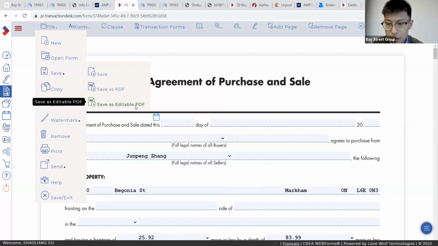Also, on SkySlope Forms, it's more like you are doing the transaction documents and setting up the electronic signing at the same time. But on Webforms, you generate your transaction documents first, and after you save and finish all the transaction documents, then you create electronic signings. So it will be more clear using Webforms.